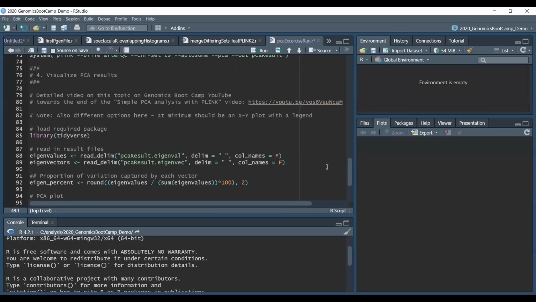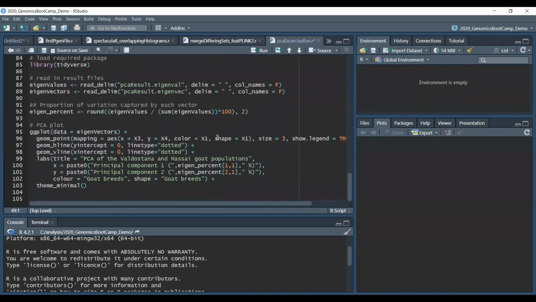with tidyverse and ggplot. What you need to do first is, of course, load the data, the eigenvalues and eigenvectors that are created with PLINK. Later on, you could compute the proportion of variation captured by each vector. This is an optional step, but it certainly looks nice on the graph, and it also gives some additional information. And then you plot the results with ggplot in R. But if you want to use any other software or plotting solution, that's also fine.